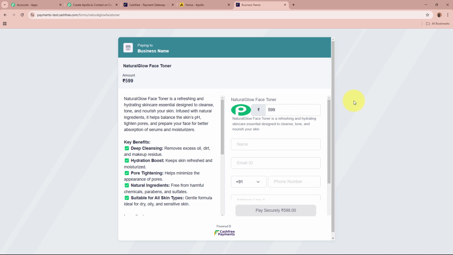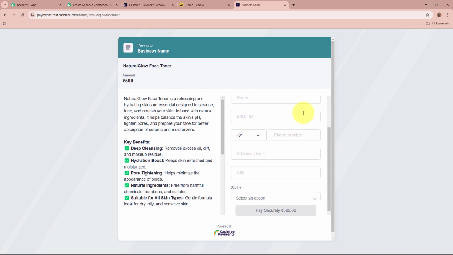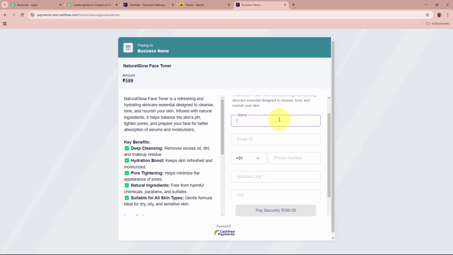As I do that, this is the payment form for Natural Glow Face Toner, and let us do the test payment. It is for $5.99, you can see right over here. I'm going to write in the customer's name. So with the name over here, I'm going to write new user 34. For the email over here, I'm going to write new user 34@pabblytudes.com. For the phone number over here, I'm going to enter a dummy mobile number. For the address line over here, I'm going to write 11 New City.